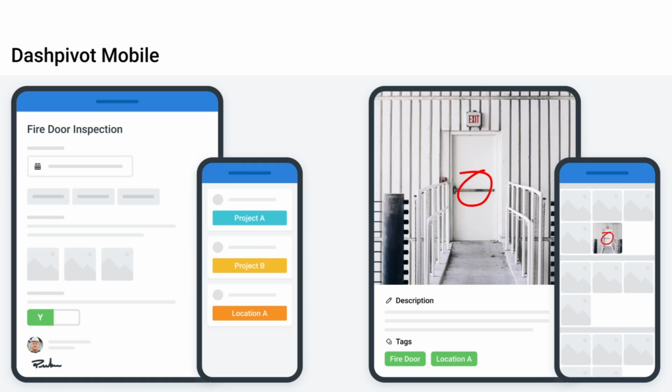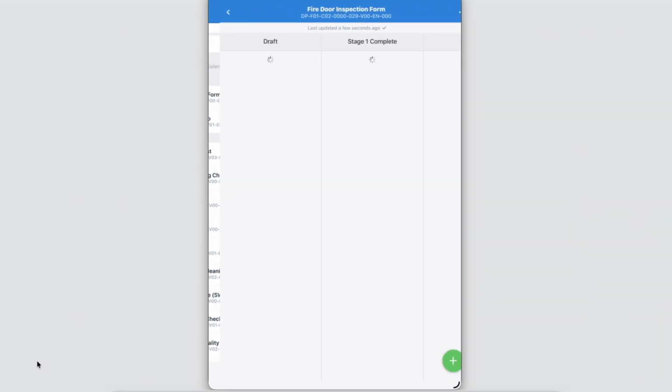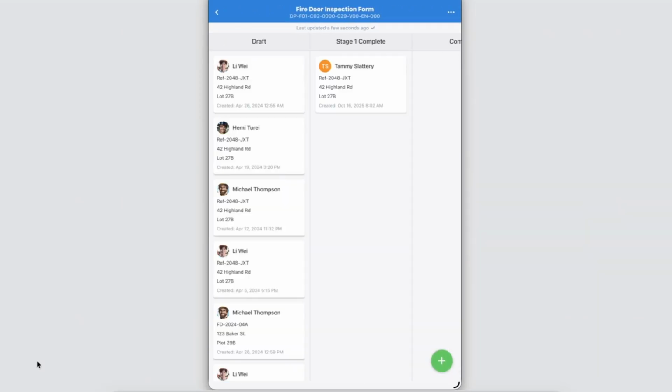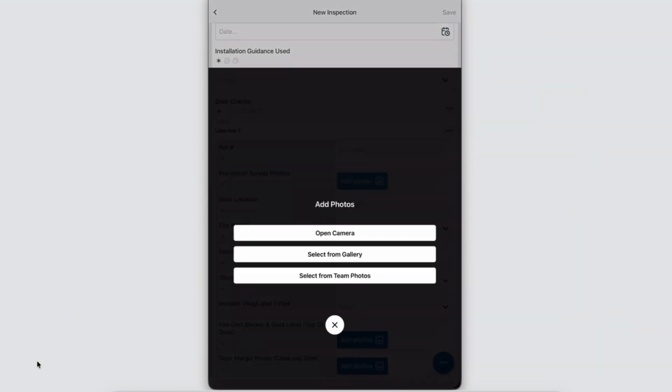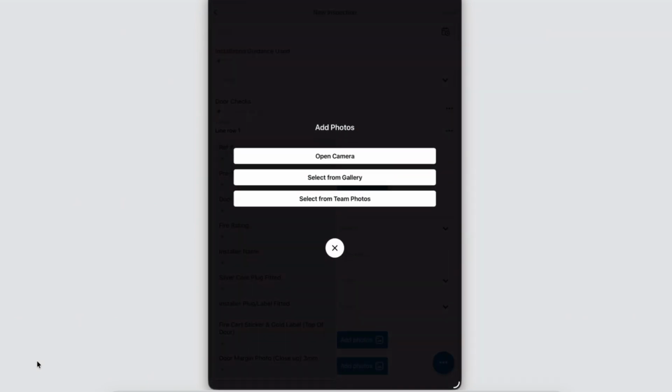These inspections can be created and completed using your mobile or tablet for easy access. The forms are organized just like on the web access. You can continue working on the existing inspections or create a new one using the plus button. Photos can be taken directly on the app, or you can choose from your device gallery.